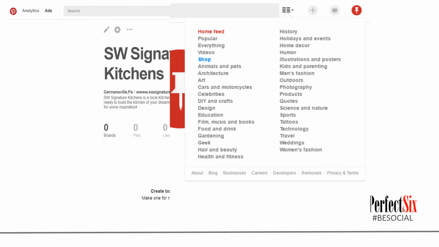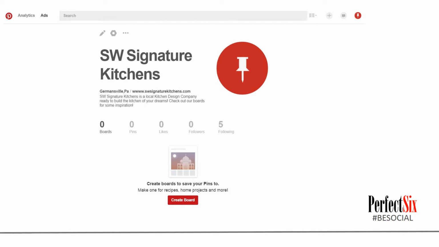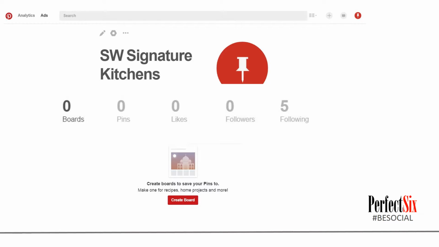What are all these pins and boards I'm talking about? We will get into that now. Now that we have gone over all of the icons at the top of your Pinterest screen, we're going to move along to the icons at the bottom. Under your company information that you have edited earlier, you will see a bunch of zeros. Let's fix that.